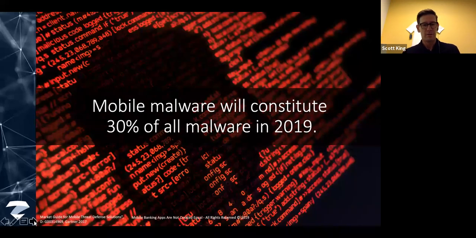So even Gartner says that mobile malware will constitute 30% of all malware. So this isn't just all mobile malware. They said if you took malware as a whole, 30% of it is going to be on mobile devices. You can find this in the Mobile Threat Defense Guide on Mobile Threat Defense Solutions.